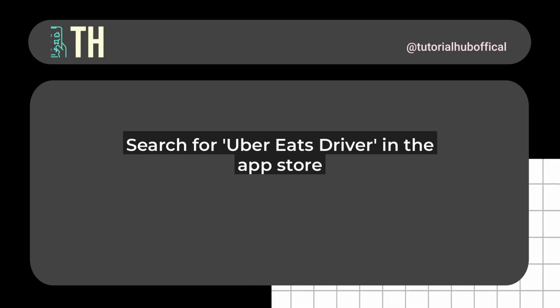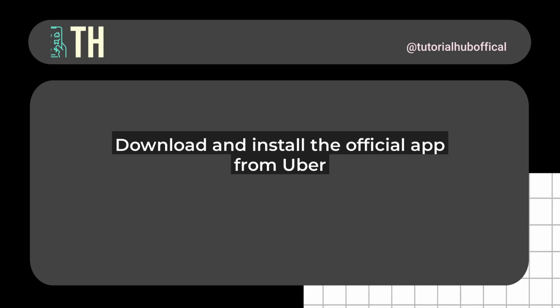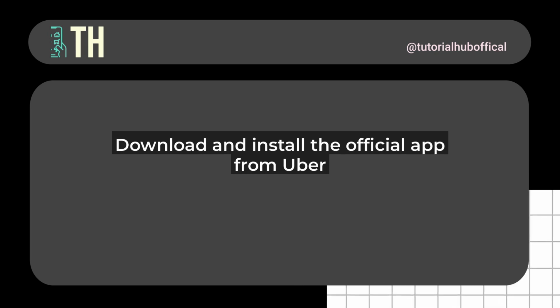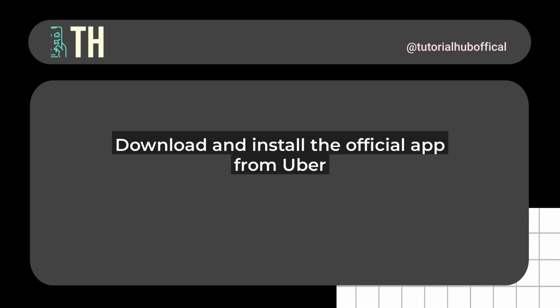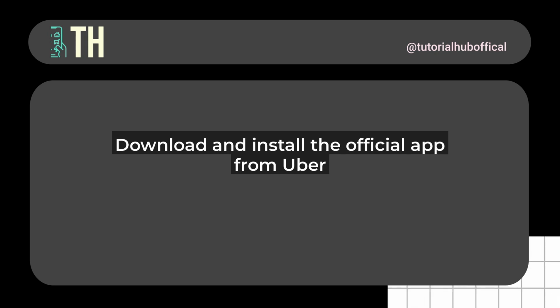Once you find it, tap on the download button. The app is free, but it might require a few permissions like location access, which is essential for tracking your deliveries safely. After the download finishes, open the app and sign in. If you don't have an Uber account yet, you'll need to create one using your email, phone number, and some basic info.